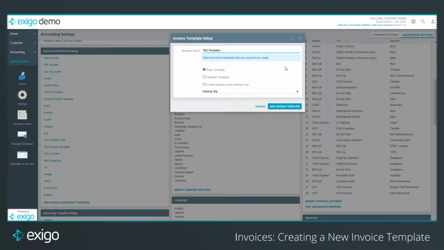Now you will select the type of template. First, a blank template is for creating a template using no pre-populated fields. A standard template is for creating a template using the most common pre-populated fields. And the Create Template Using Setting Forms option is for creating a template based on another template in the drop-down list. Choose Standard Template and then click the Add Invoice Template button.